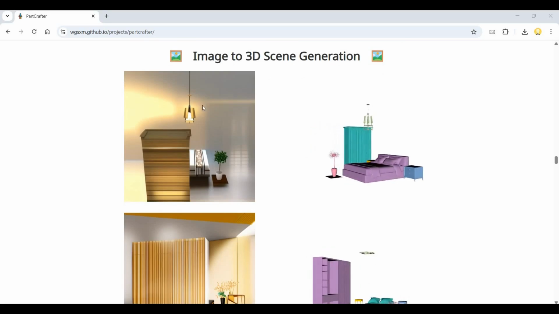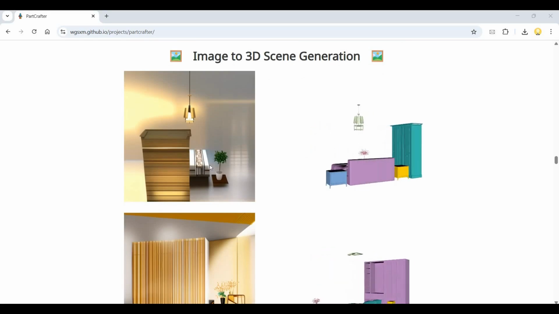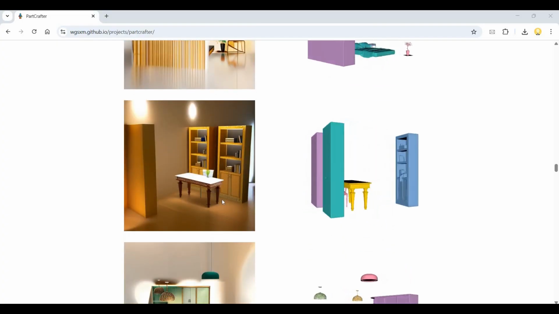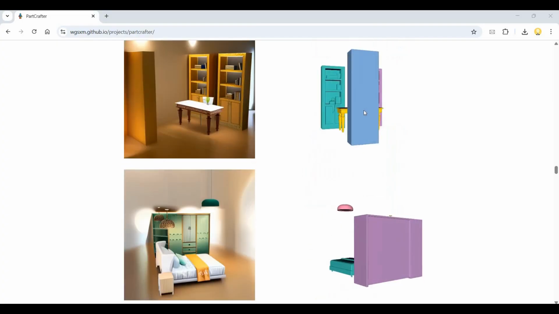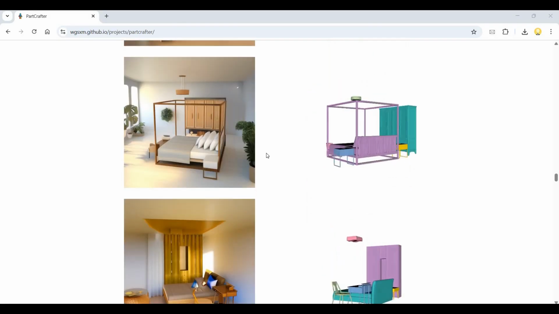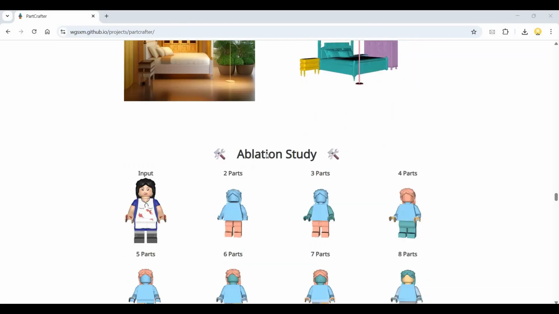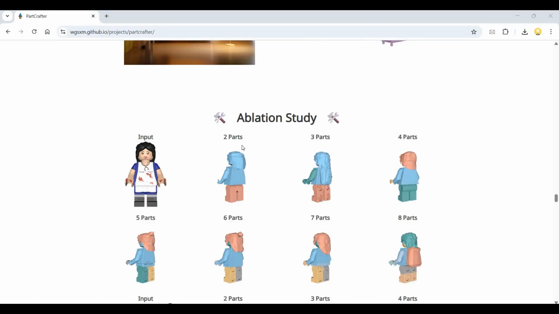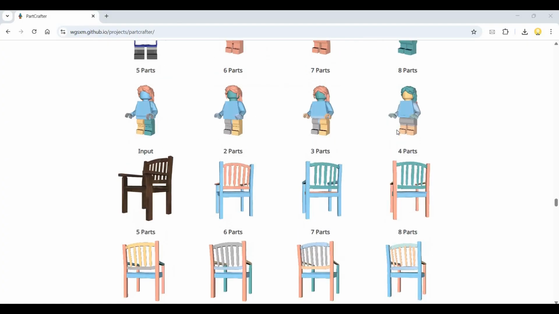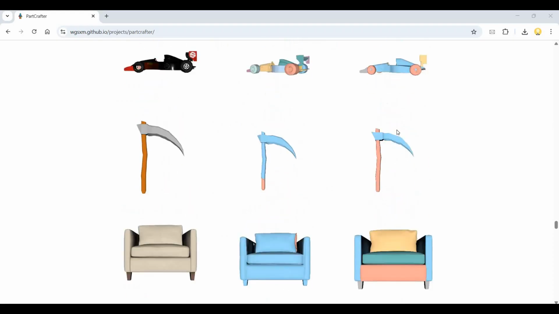Now image to 3D scene generation. So this is the image and this is the scene it has generated. If you look at this, these are the objects there. If you look at this one, it has generated everything. It can be split into various constituent parts. So you can specify the parts, number of parts. This is the input, and based on that it will generate the number of parts that is required.